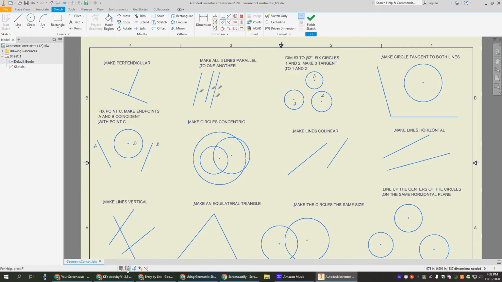If you'd like to keep those on there, down at the bottom it says hide all constraints. If you click it again, then it will show all the constraints, and it shows all of them, and it keeps them there so you can see what you did.